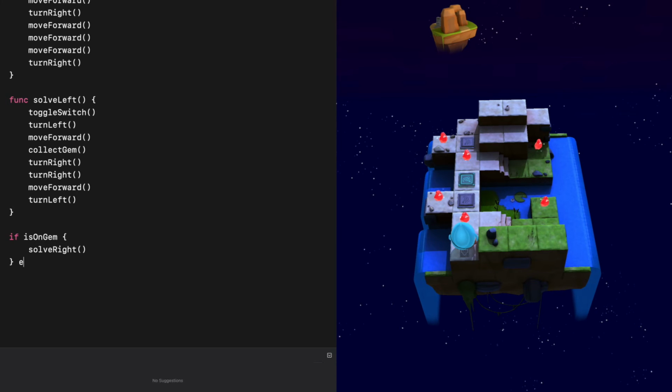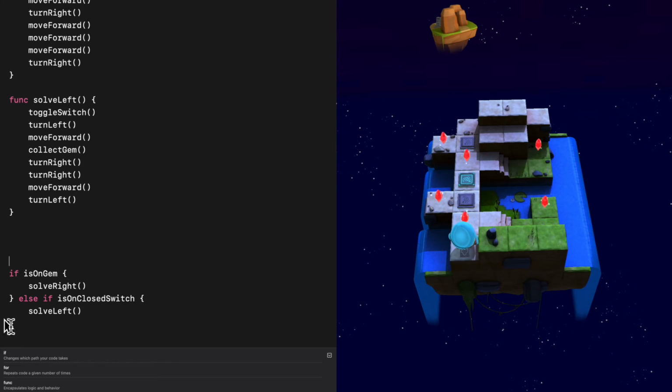However, if he's not, if he's on a closed switch, I'm going to use an else if. So if he's on a closed switch, I want him to solve the left-hand side. Alright, so that's what he's going to do when he gets there. I need to make sure that I put in a move forward command each time, so he moves and then he checks the contents of each tile. So let's do that. Move forward.